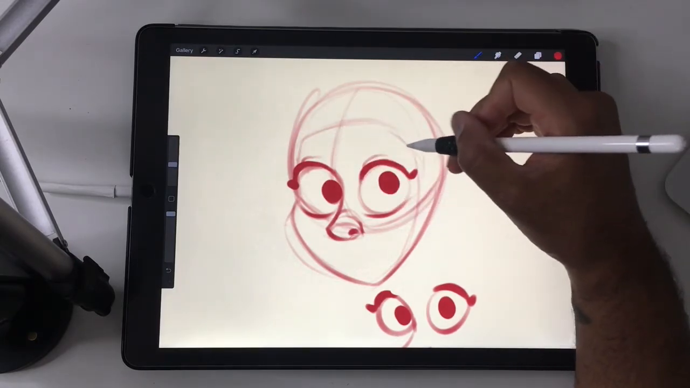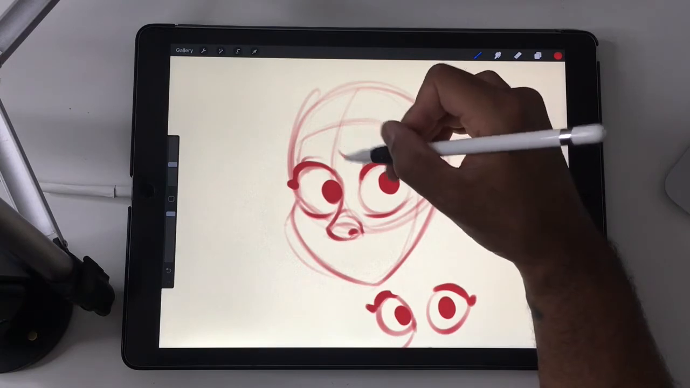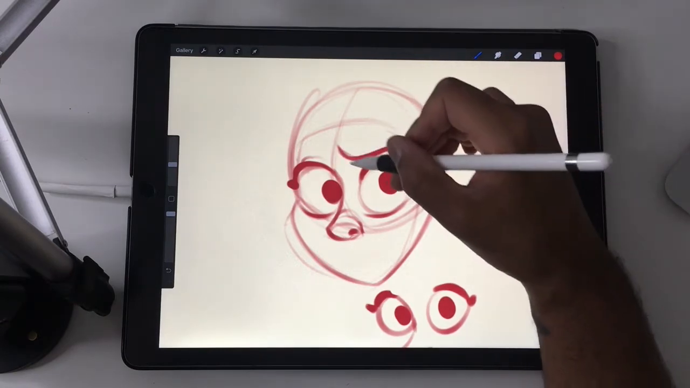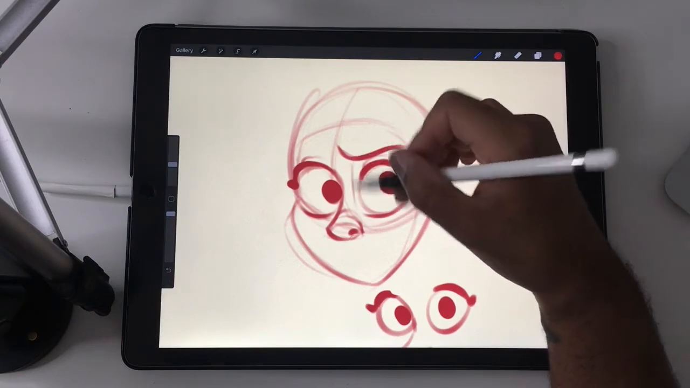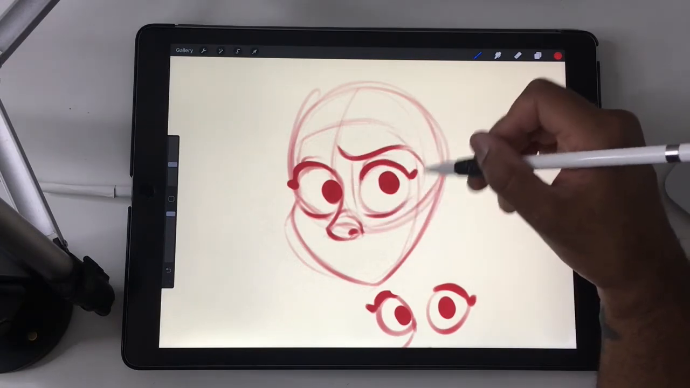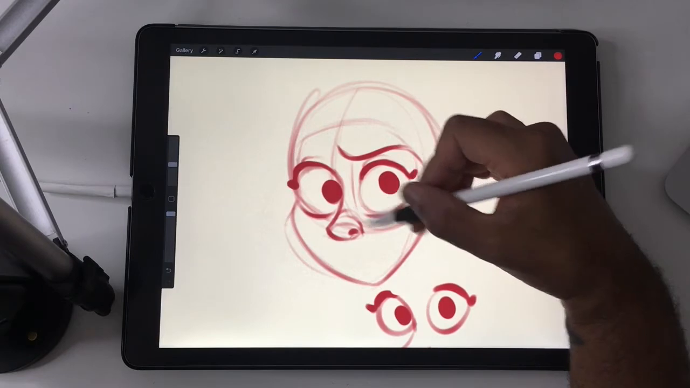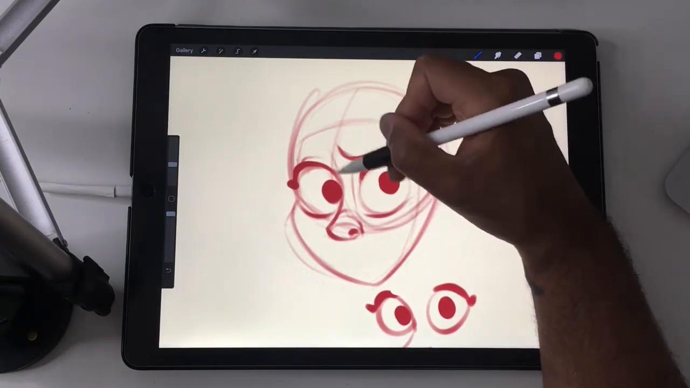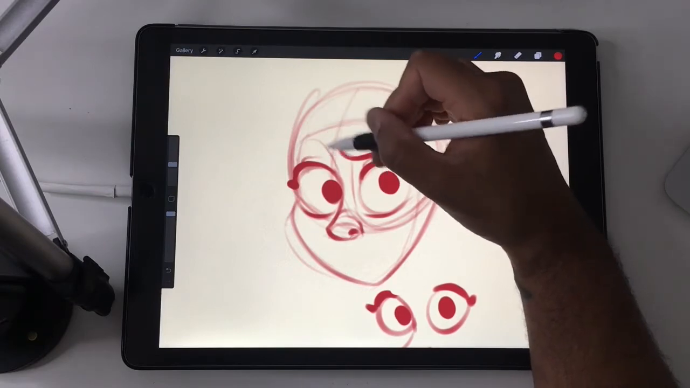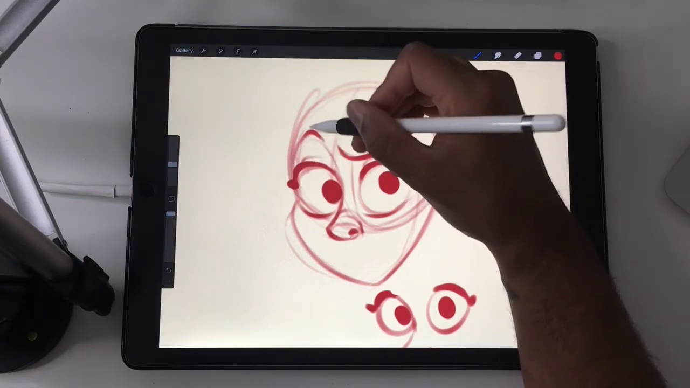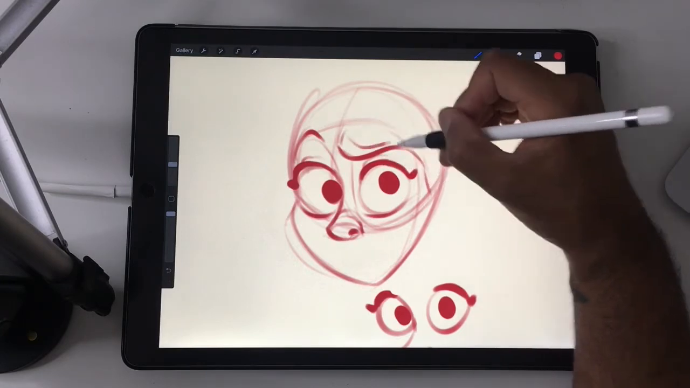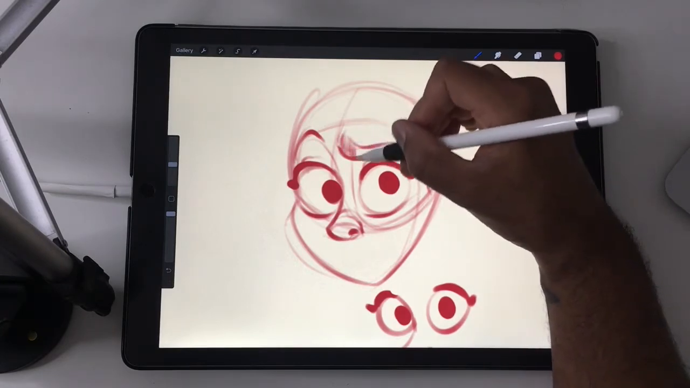So now we want the expression. We'll make this angry, or sort of, not angry, but we want to have the bottom of that eye socket. We'll make the other one going up like this. So we'll make these the bottom of the eyelashes.